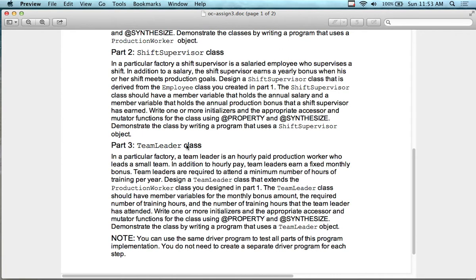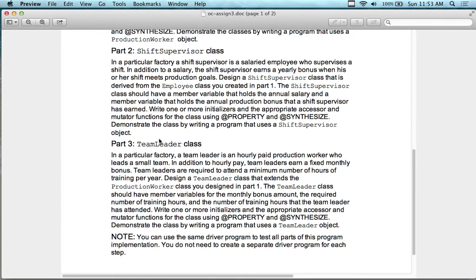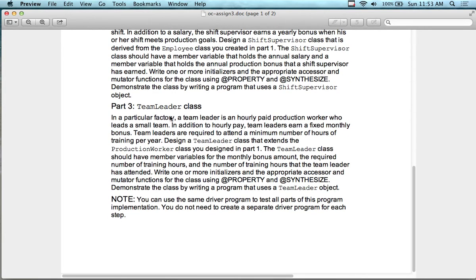Now part 2 is the shift supervisor. The shift supervisor is also an employee, so it's derived from the employee class. You're going to add some functionality for the shift supervisor, and you're also going to use property and synthesize for that. In part number 3, you're going to write a team leader class. The team leader class is also a production worker, and a production worker is an employee. So team leader is going to be inherited from production worker, and production worker comes from employee. So we're going up 3 lines. Not too bad, actually. It's all the same. And you're going to use property and synthesize in this one as well.